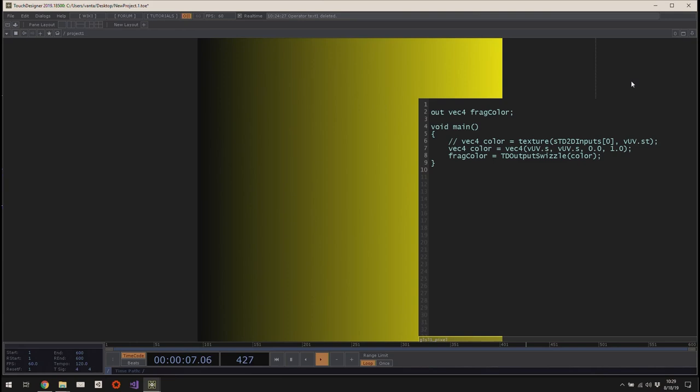So the four values of color here are going to be R, G, so red, green, blue, and alpha. Let me write it. Red, green, blue, and alpha. Right?